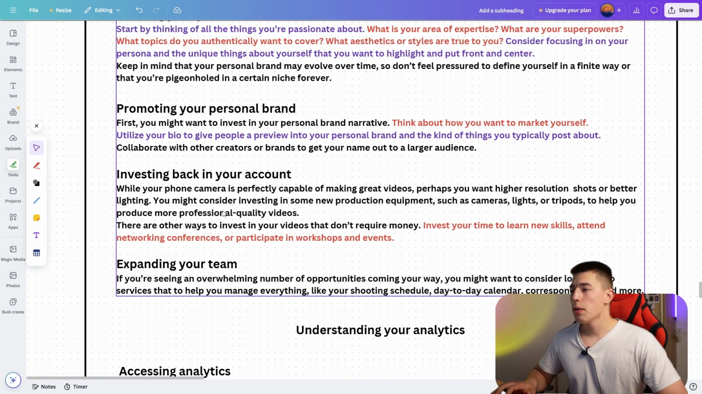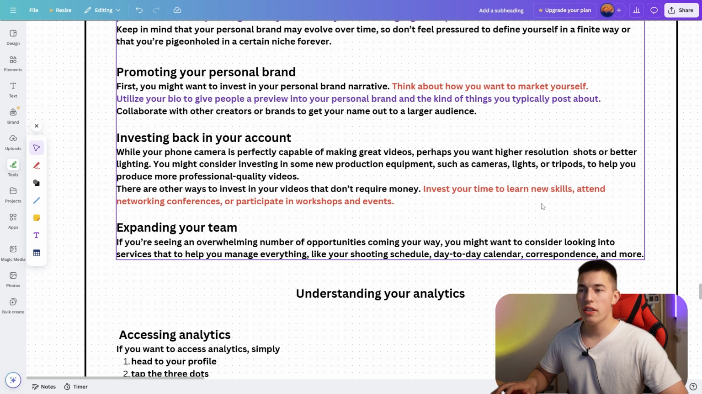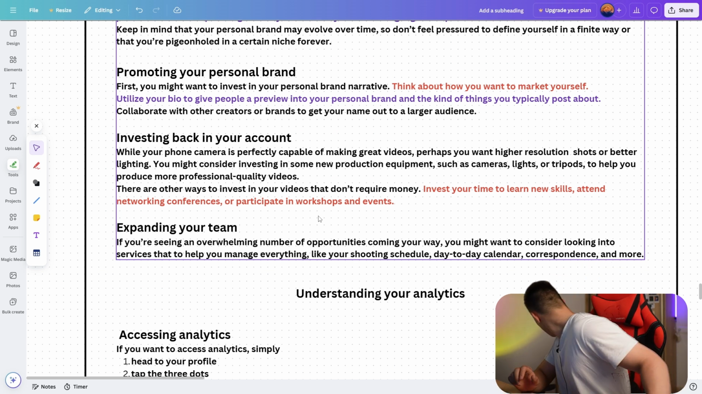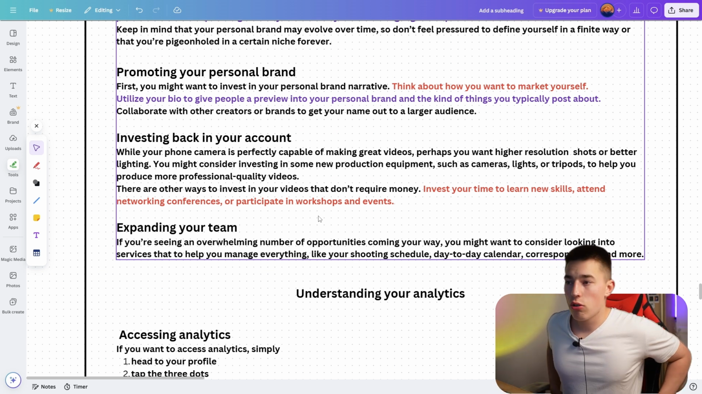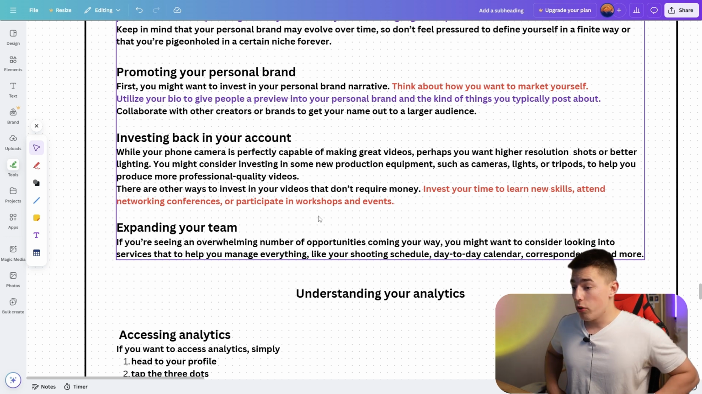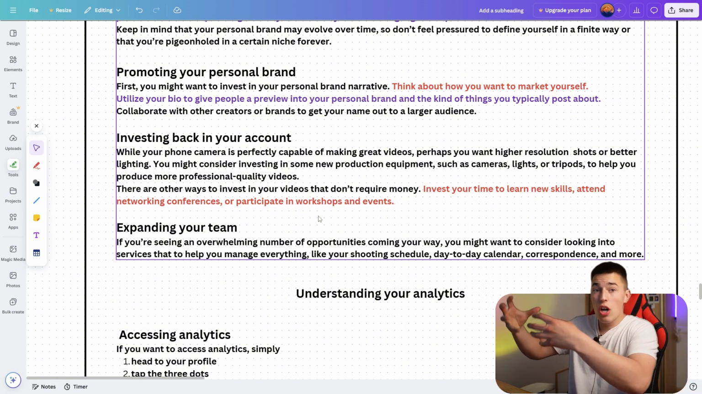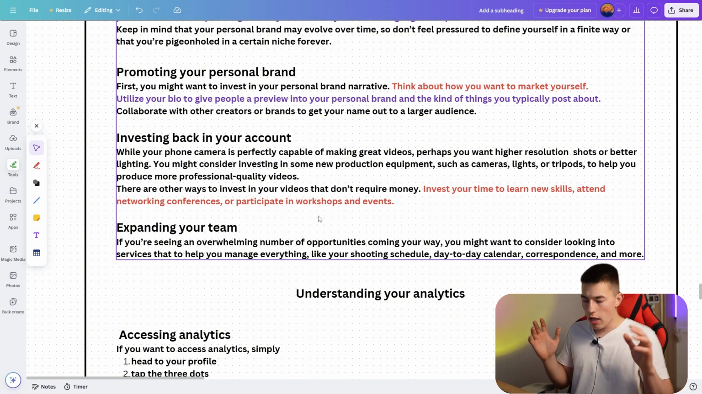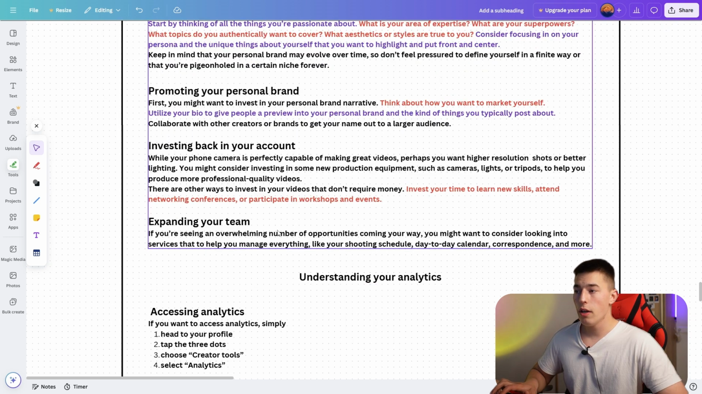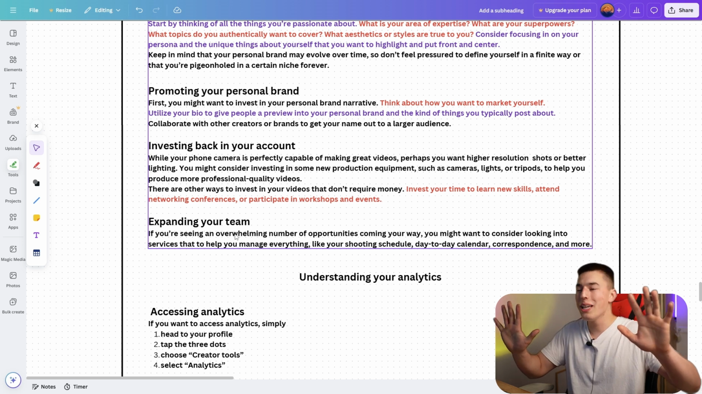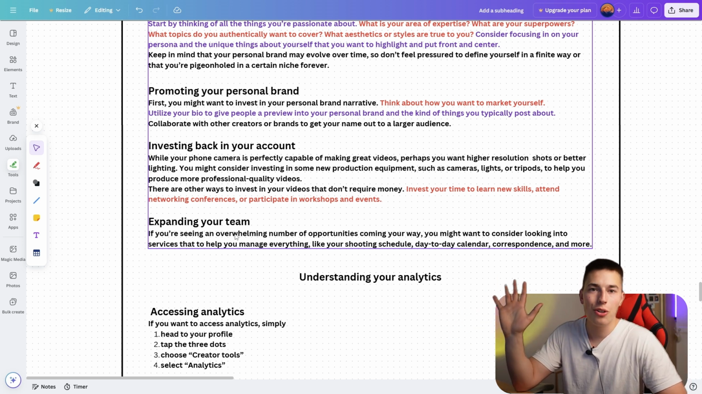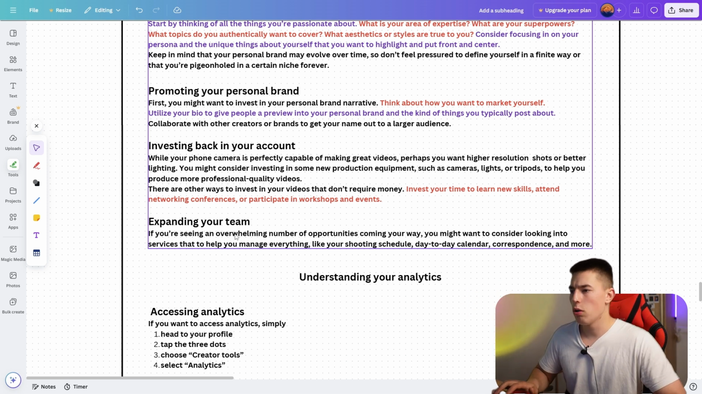Another important thing is investing back into your account. Invest time to learn new skills, attend networking conferences, collaborate with other content creators, create duets, create videos, share ideas, share insights on Reddit, in communities, in Discord, everywhere. Spend time not just filming and scripting, not just watching content, but also learning. Take a step back and sometimes think about it. And again, if it's overwhelming for you, you can always expand your team. Of course, this is no longer for beginners, but maybe expanding your team is ChatGPT, helping you create ideas or put a different twist on your video.